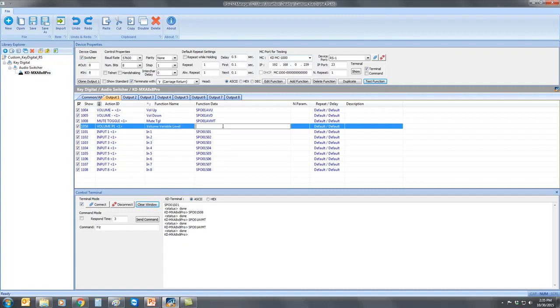the command is SPO, of course, XX. That's your output number, right? Well, in this case, it's output 1. And then the audio volume, that's how the command looks. And then YY. What is YY? The YY is the volume level, 00 through 99, right? Now, we can't just enter YY. Instead, what we do in this case is we use a parameter.